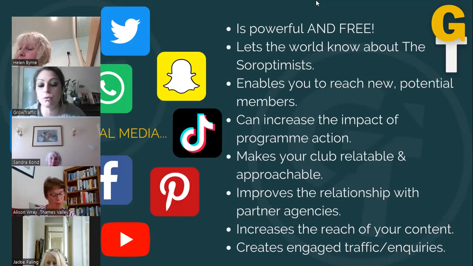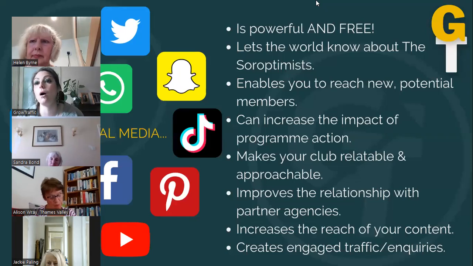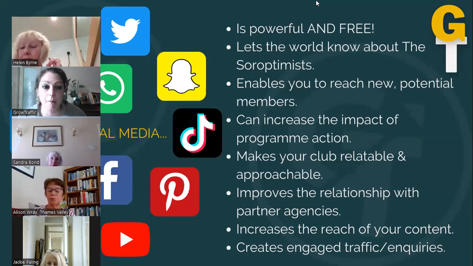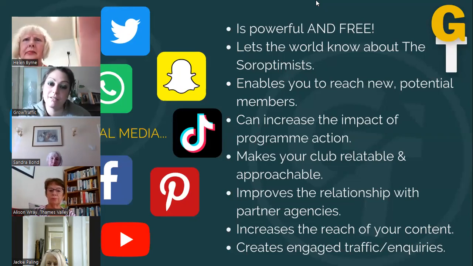It also allows us to link in with other agencies. So, for example, if we're doing a programme action potentially with toilet twinning, or with UN Women, we can post about it on social media. We can link in with those organisations. We can tag them in it. We can start a conversation with them, and they're aware of what we're doing. They become aware of Soroptimism, and again, it increases the reach of that.